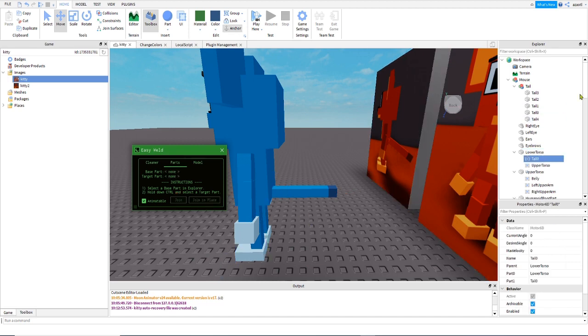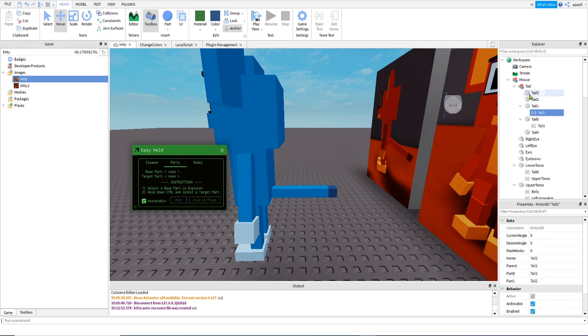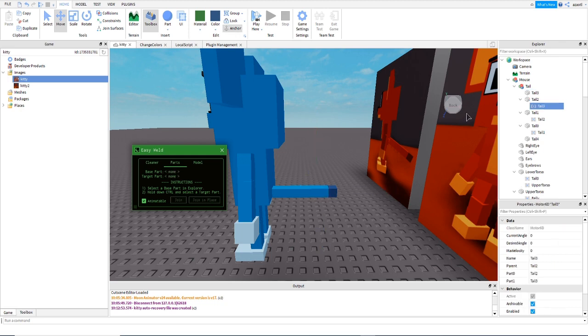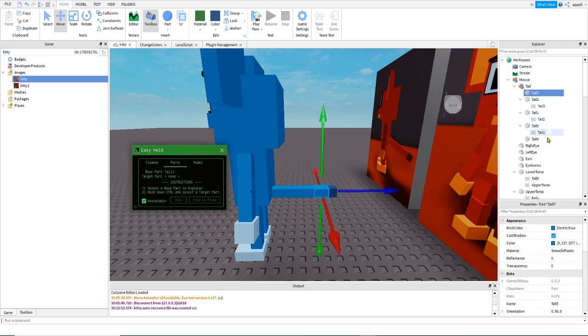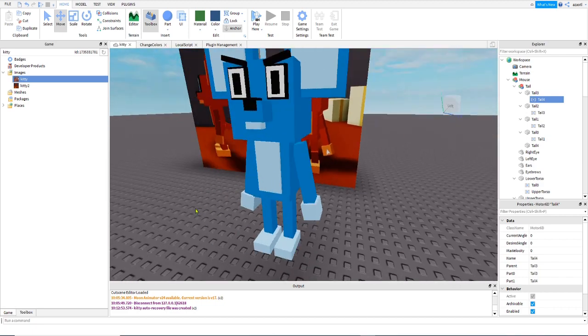That's it. And now we're going to connect, in this case, the tail 0 with tail 1. Join in place. The tail 1 with tail 2. Join in place. The tail 2 with tail 3. Join in place. And the tail 3 with tail 4. And we have everything placed, guys.